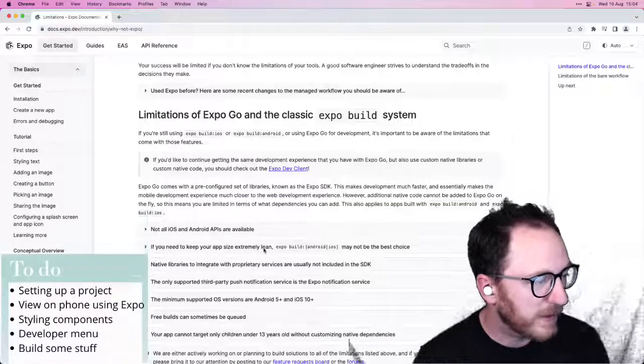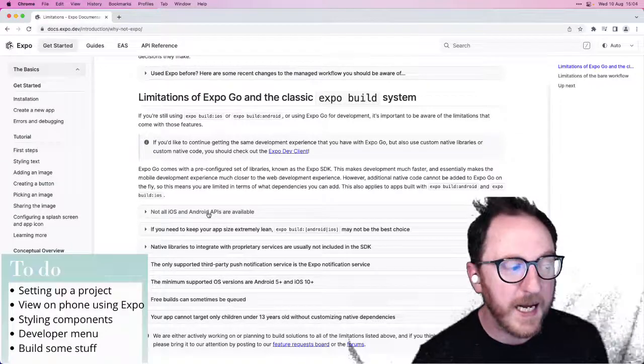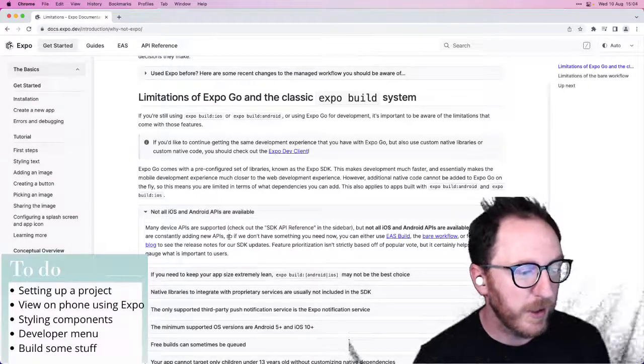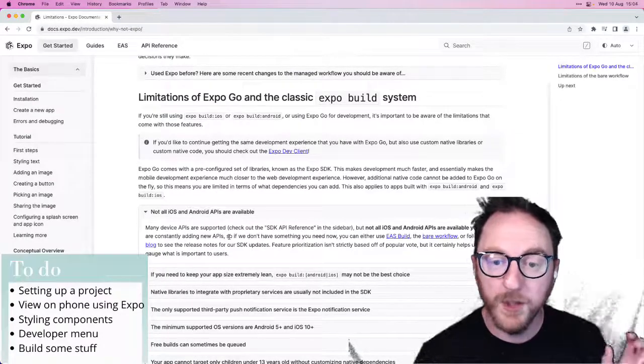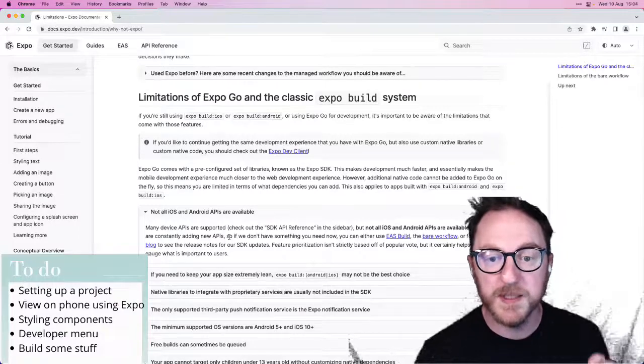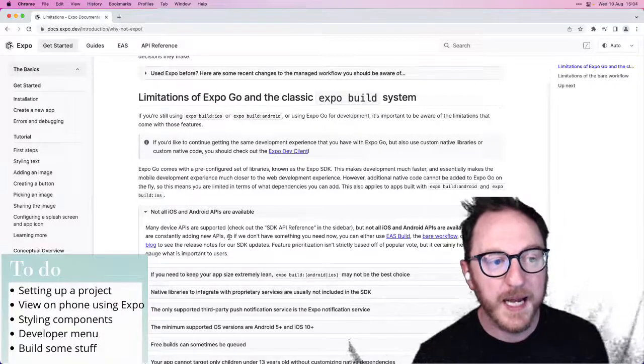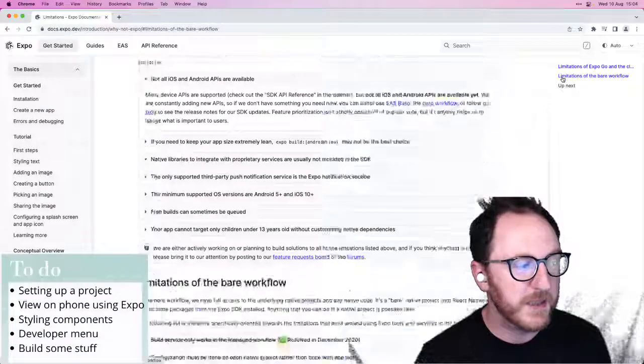And there are limitations. Not all of the iOS and Android APIs are available. Most of them are. But if you come across an API that you want to use specifically with iOS, then that's probably not available, and this is probably not what you want to do.